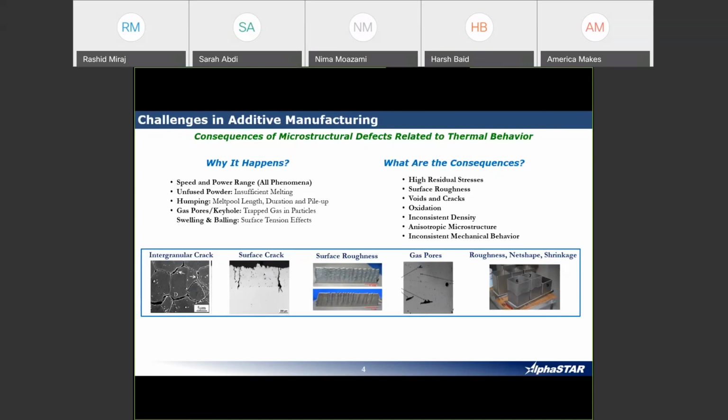Surface cracks are not fun. Surface roughness can lead to problems. The pores and voids are fundamental problems. And then issues with net shape and shrinkage are costly because you have to go through a rebuild trial and error process. On top of that, when you throw in the fun of residual stresses, oxidation, inconsistent density, anisotropic microstructure, it just results in parts that are not suitable and not acceptable. Fortunately, we have a solution for you.